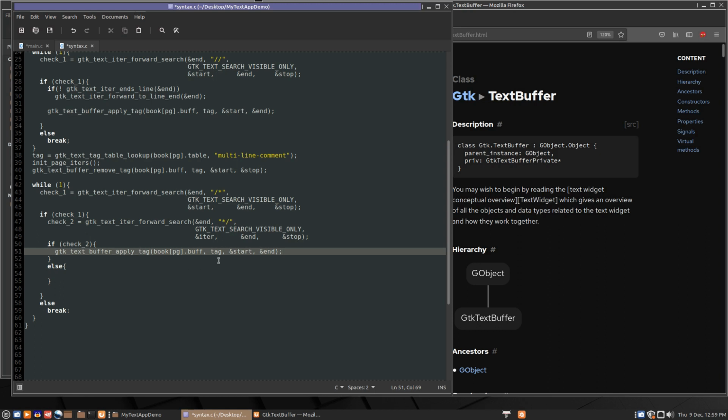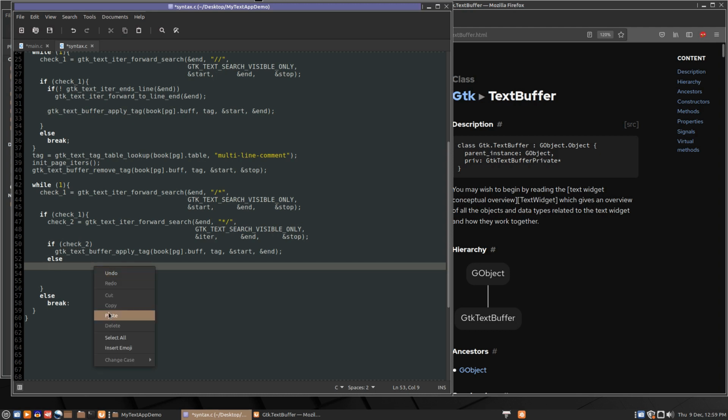So we would apply tag. Start will be at the beginning of this, end will be at the end of this. And our else, so we didn't actually need these brackets. I don't think we need these brackets, so we won't put them in if we don't need them. So the way the else would read here is start and stop.